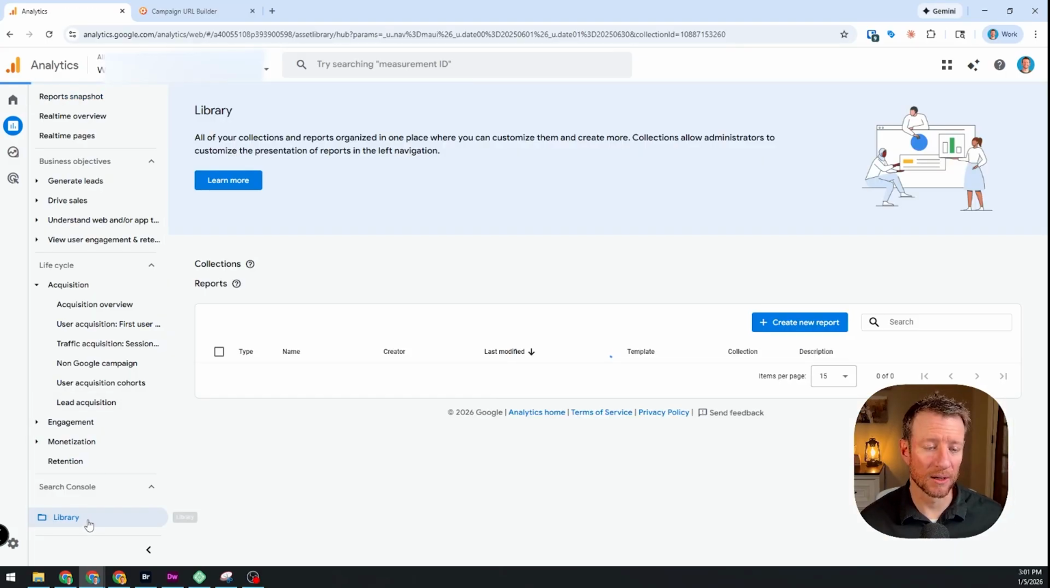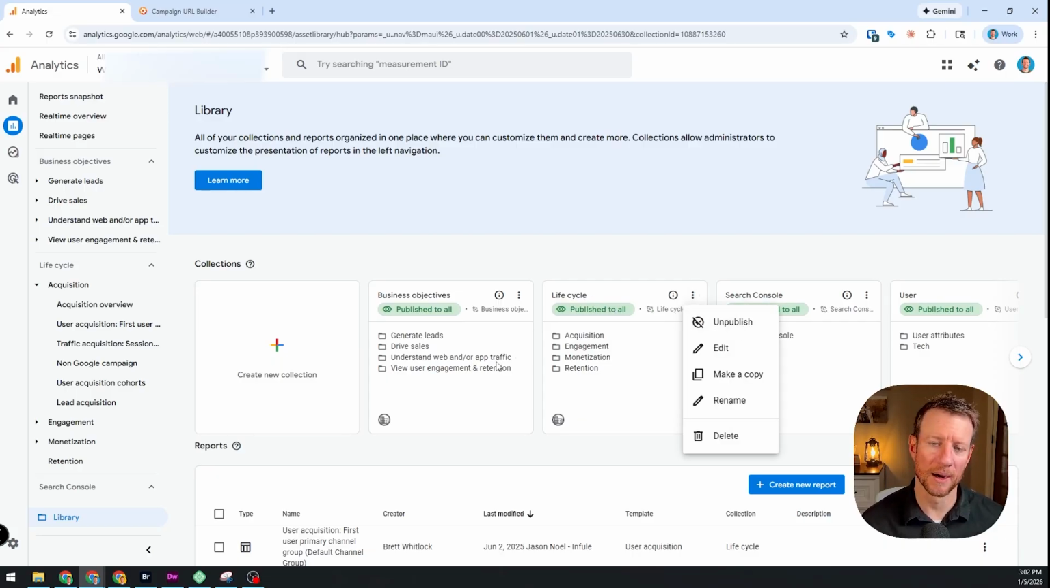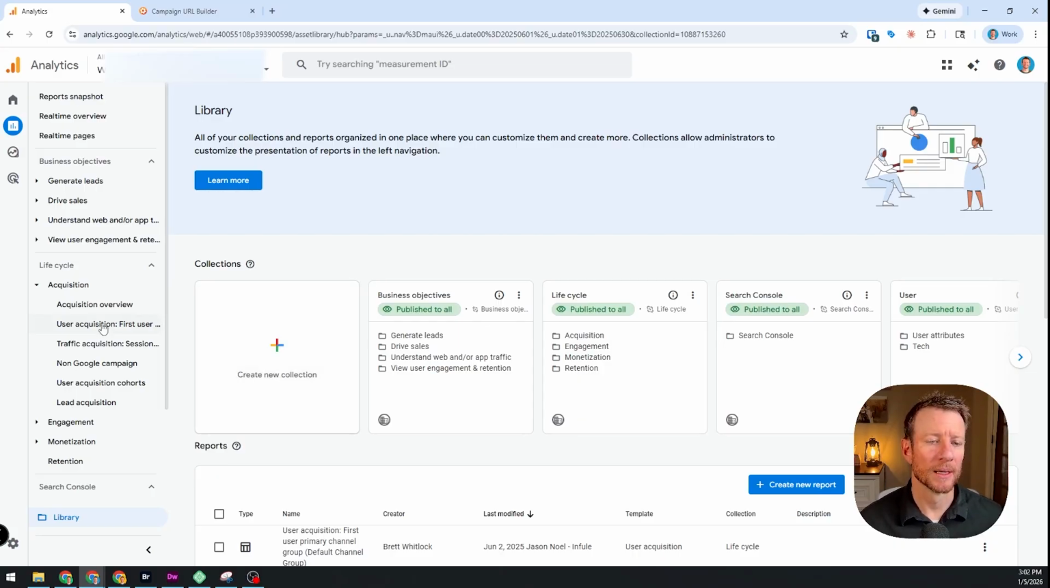If you don't see it at all, go ahead and click on Library, and then you should see Lifecycle over here. Maybe it's set to unpublished. Go ahead and click on the three buttons and click on publish. Then click on acquisition and then user acquisition, first user primary channel. This is Google Analytics' way of identifying where the user first originated from when they hit your website.